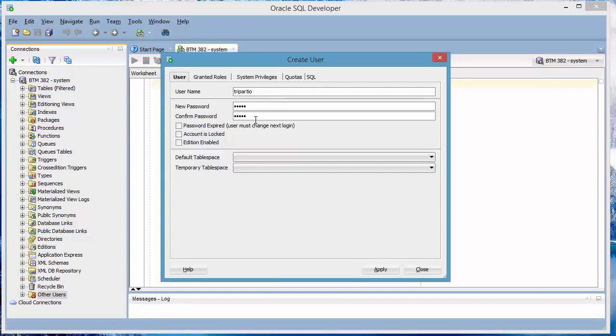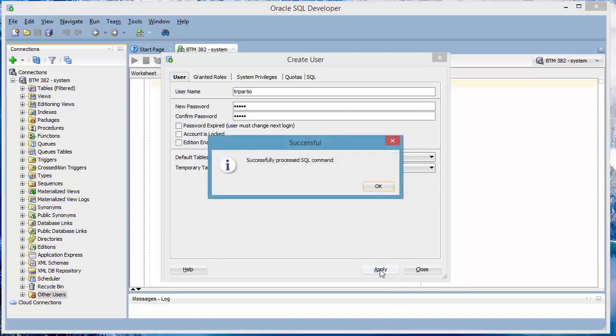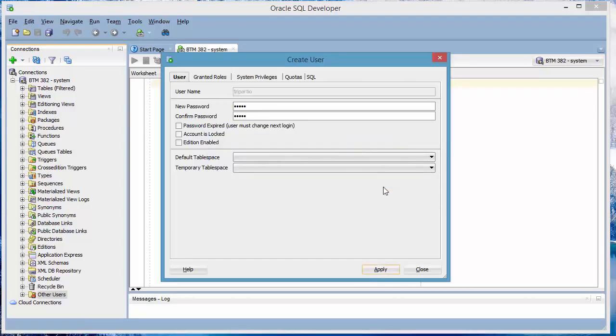Now here you need to be very careful. The first thing you do is you click apply, and you should get a message, successfully process SQL command, which tells you that your new user has been created. The next thing you want to do, this is still part of creating the user, is that you want to grant this new user the necessary privileges. So these are granted roles and system privileges.